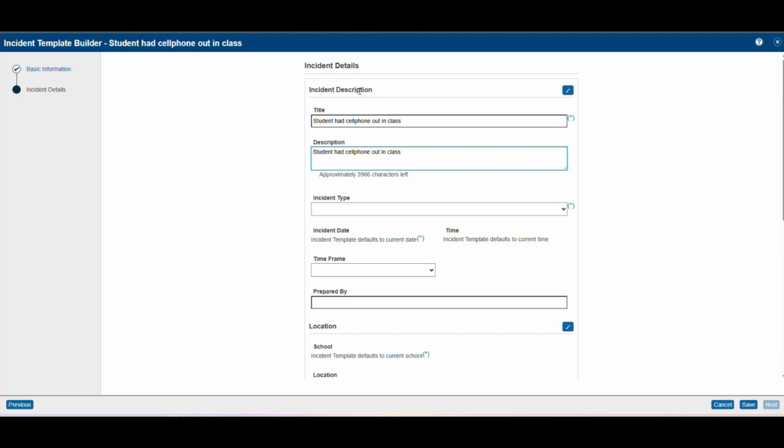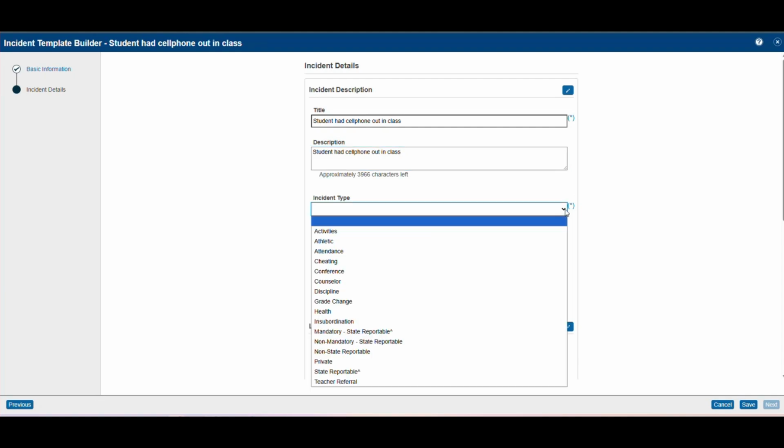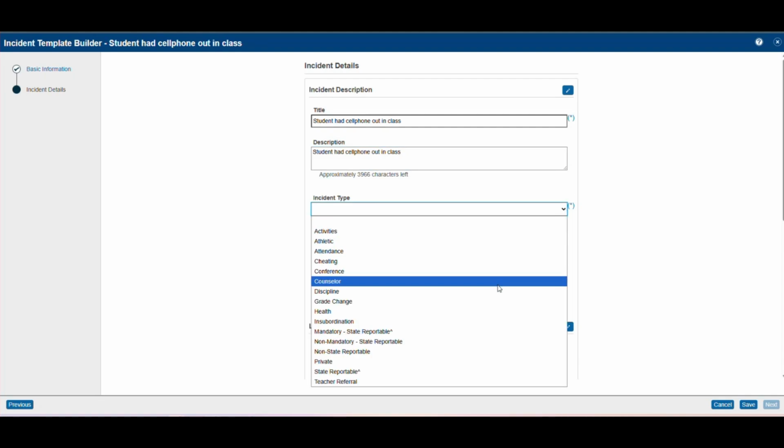Again, this is all filling out that incident description part of the incident details. So the next thing that we want to look at: what kind of incident is this? Well, this is a discipline incident.